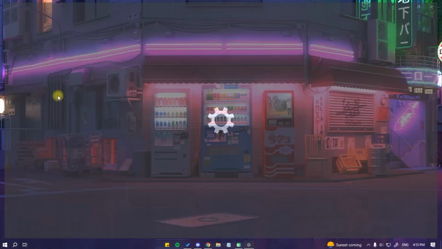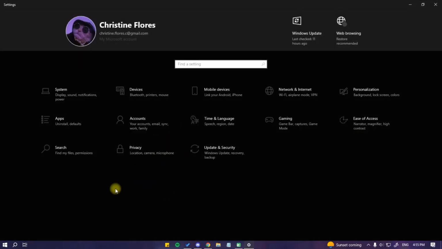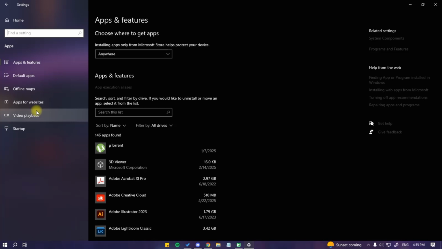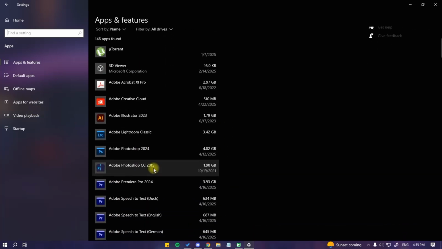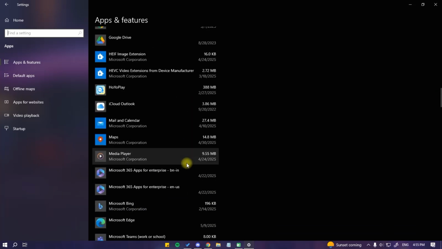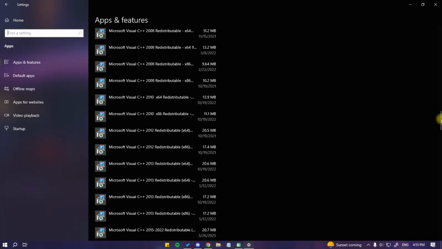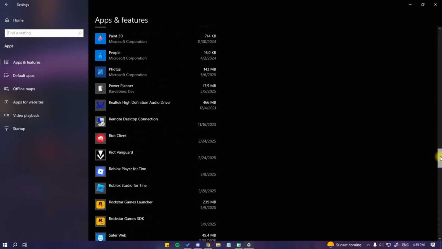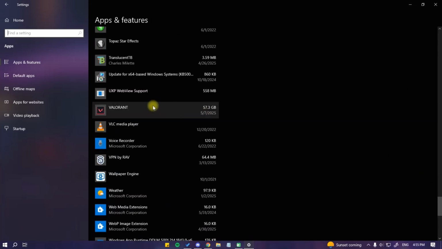Let's go to Settings by searching for it. From here, let's go to Apps and let's go to the installed app list, which is right here. And we are going to look for the games that you have installed during the Riot Client app. For example, I have Valorant right here. So before uninstalling the Riot Client, we should first uninstall the games that we installed from the Riot Client.